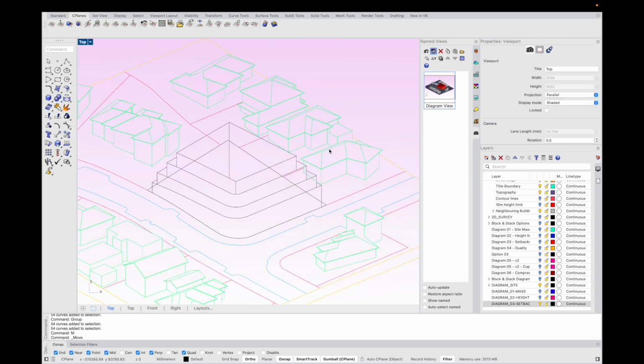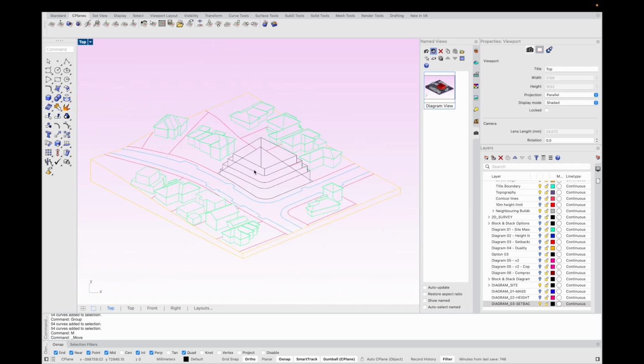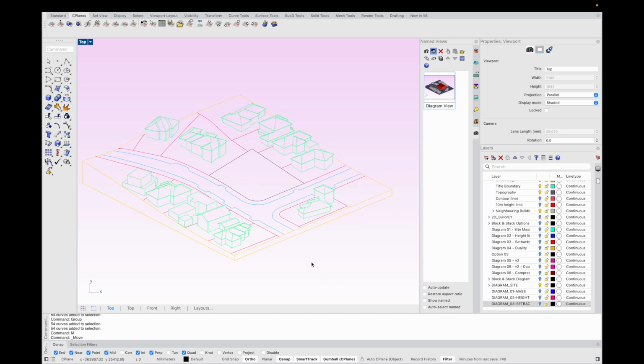Now at the moment it doesn't look that good because we're seeing all the line work underneath, but wait until we put this into Photoshop and Illustrator. This will come up really, really well. Okay, so we have now diagram 1, which is our mass, diagram 2, which is our height limit, diagram 3, which is our setbacks. Next one.